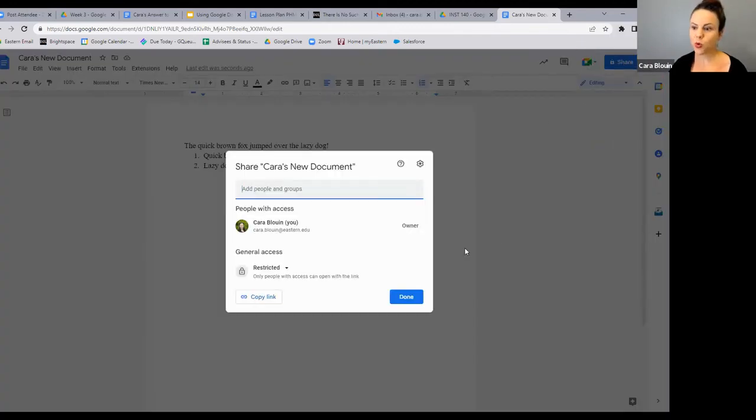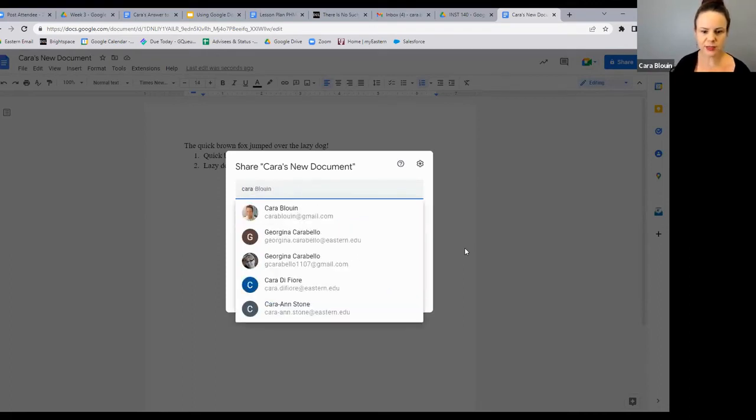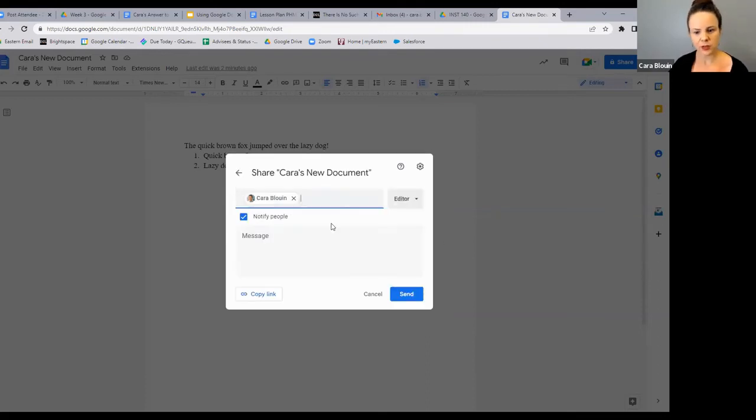Here it will ask you who you want to share the document with. You can share by typing in the email address of the person that you want to send it to. Anyone who has an Eastern University email address will come up automatically. So any classmate whose name you know will come up automatically if you start to type their name into the box. Next to this, you can choose: do you want the person to be able to edit your document, comment on your document, or just see your document?